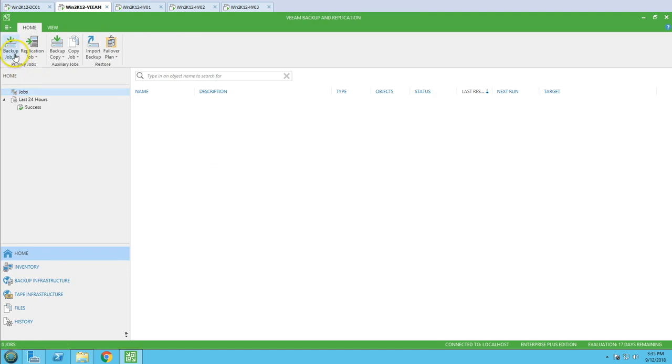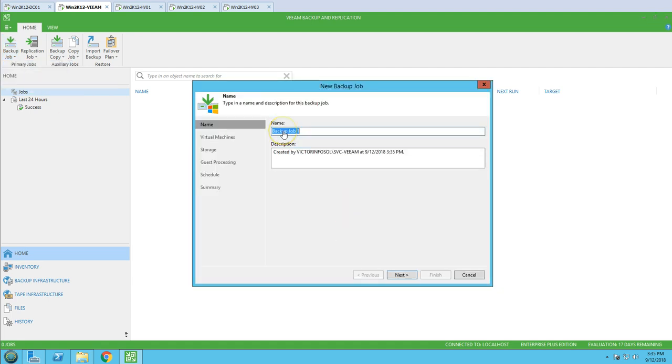So I'm on Home and then Backup Jobs, then Microsoft Hyper-V, and I'm going to type here the job name Win2K12 DC02 backup, and I'm going to say daily backup at 8 p.m. So this is the description and this is my backup job name.